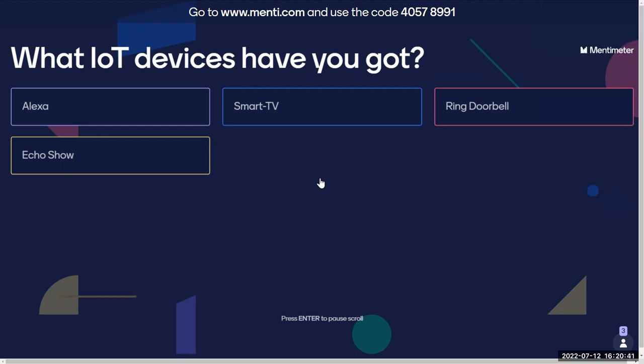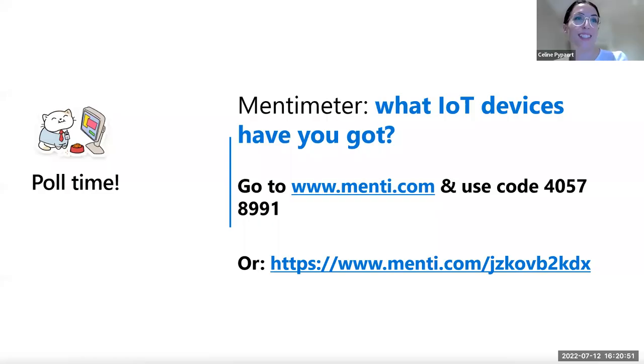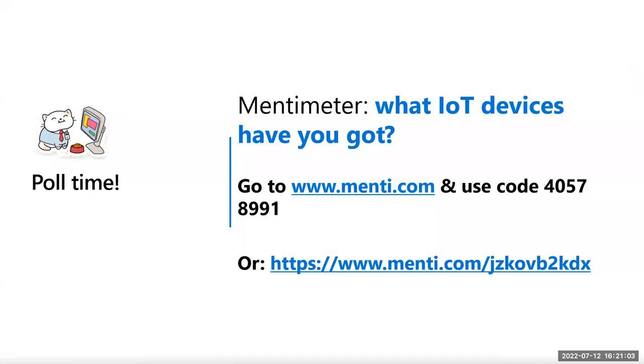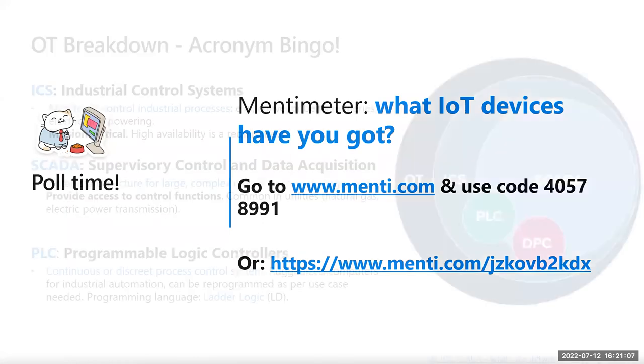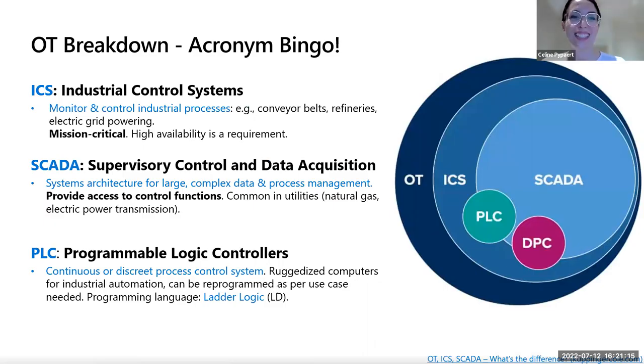Oh, wow. Yeah. Ring doorbell. Smart TV. Echo Show. Thanks, everyone. Wireless printer. So I'll just give it another minute or so. Another 30 seconds. Sorry, I'm stacking at the moment, so I cannot add mine. But on my one, I got a boiler and I got an Alexa. Ah, okay. There you go. Yeah, thanks, everyone.